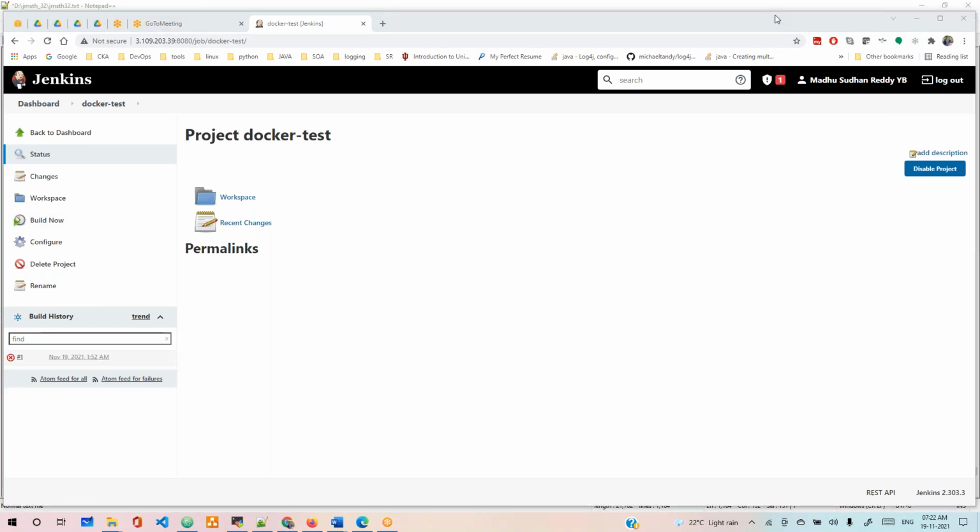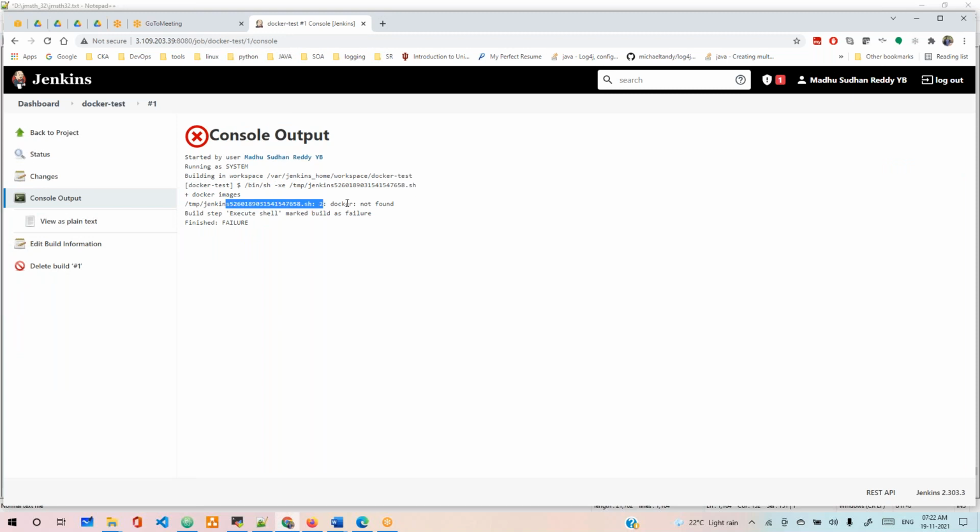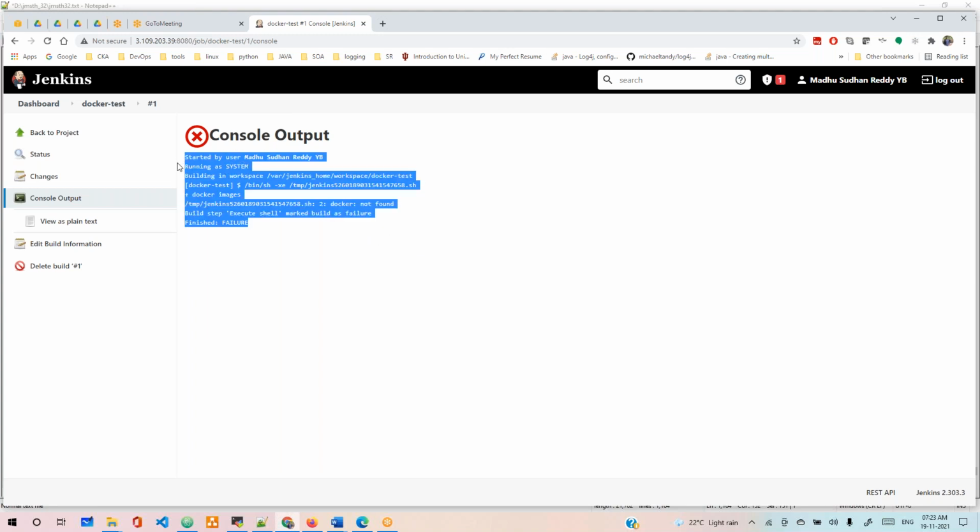This is unable to find the Docker commands. Jenkins is unable to find the Docker commands. See here, Docker not found. There is no Docker. That's the reason Docker commands won't be executed. If you want to integrate with Docker, there are two ways. We are running as a container, which means you can't use the normal method, and you need to add the volume of your Docker. Let's see how to do that.